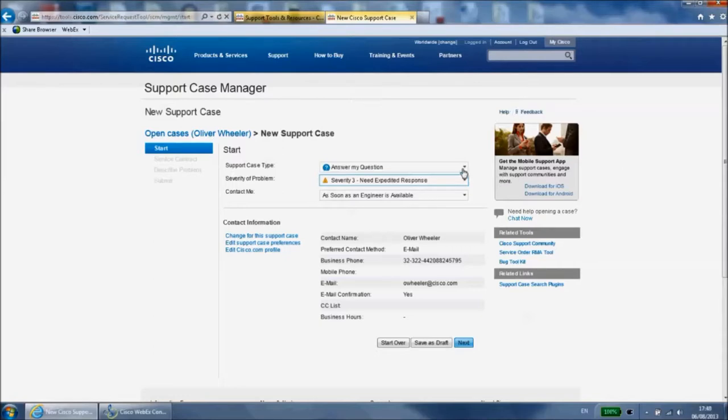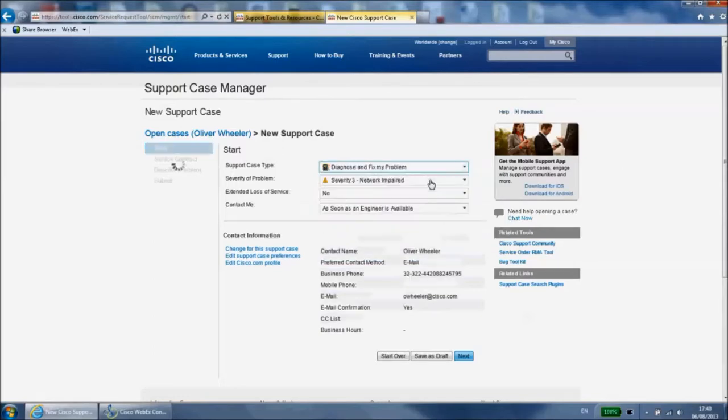The Extended Loss of Service drop-down should be set if users experience a loss of service for more than 15 seconds at one time. Generally, this would be set to No for Severity 3 and 4 cases, and Yes for Severity 1 or 2 cases.